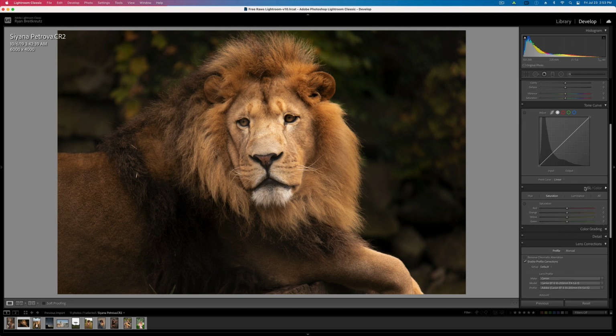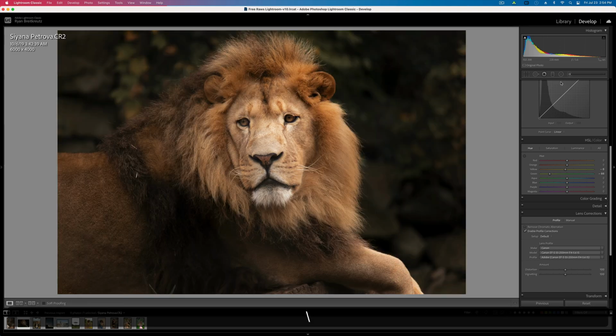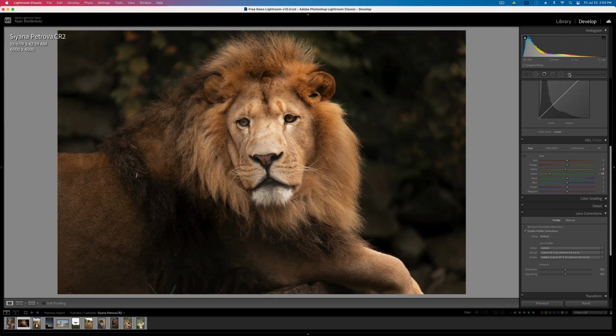I'm going to go down to our HSL now. And I'm going to kind of do the same thing as our last photo. We're going to grab our greens and desaturate them. Grab the yellows, desaturate them a little bit. And take the hue of the yellows and maybe just see what we can get away with. We don't want to mess with our lion's mane and colors too much. Something like that. Okay, so here's before and here's after. Pretty basic, but we're making some progress.